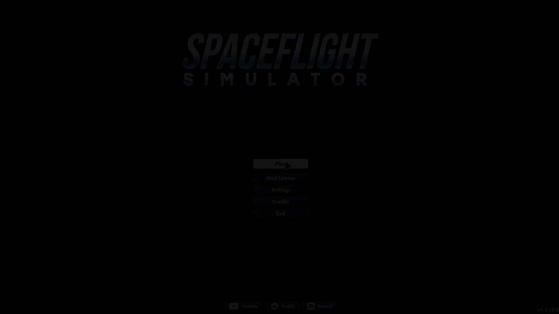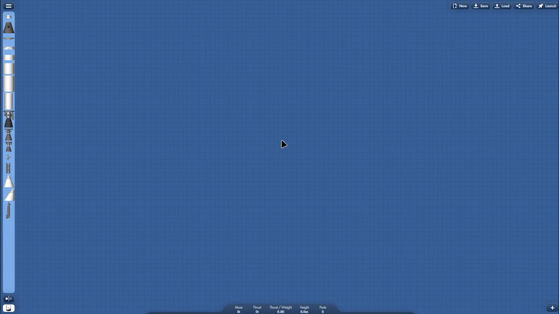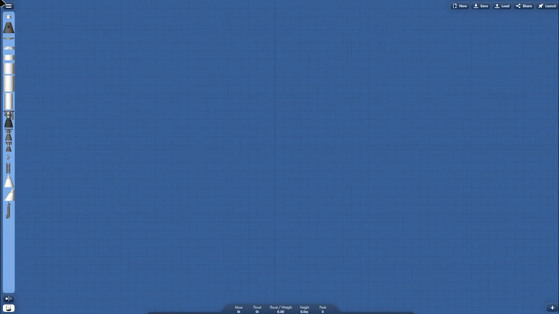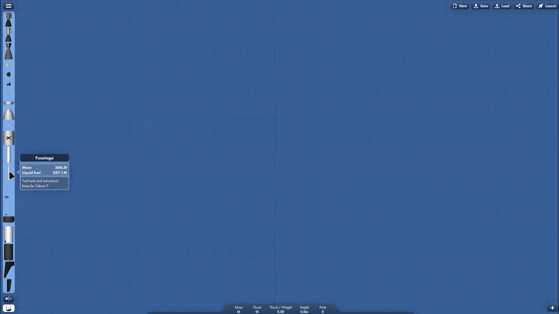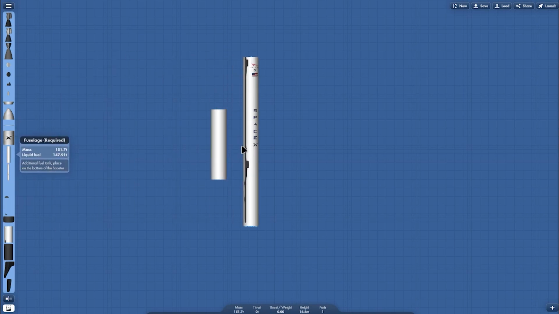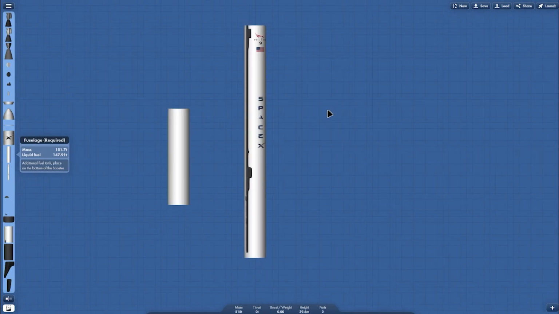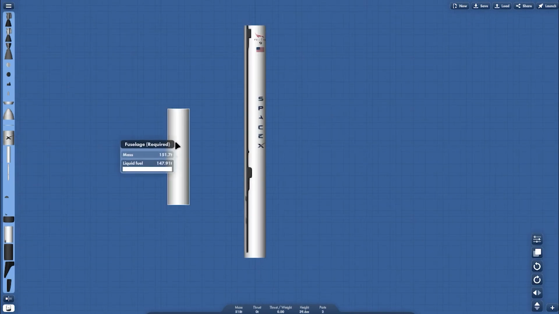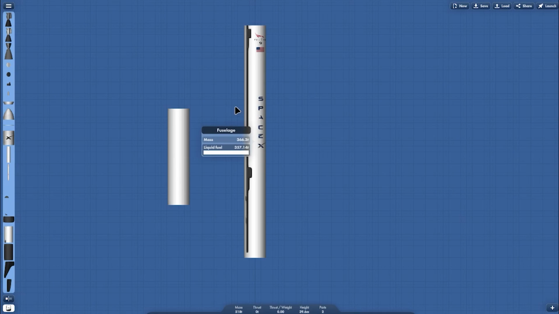Now let's play. I'm going to tell you how to build the Falcon using the Falcon pack mod. The first one, go to Falcon categories and search for fuselage, and the fuselage required for the main tank. Just swipe the required fuselage into the main body tank.